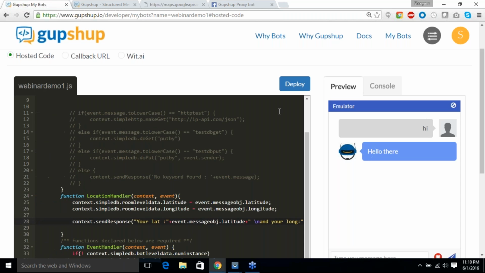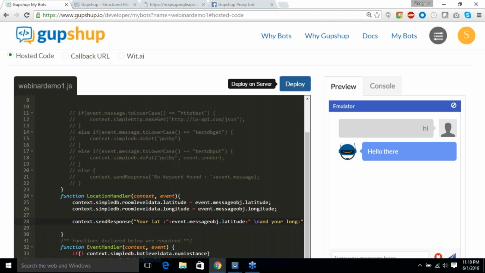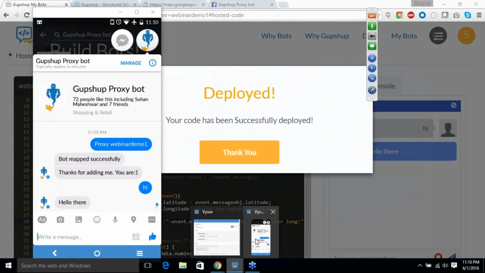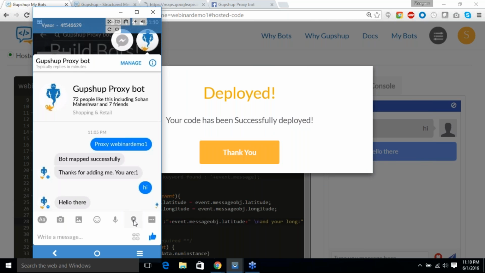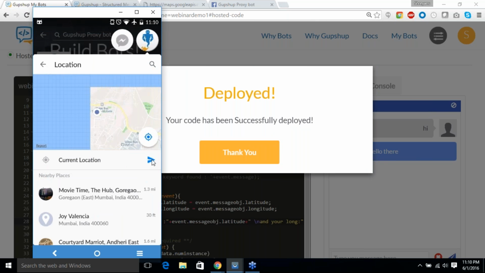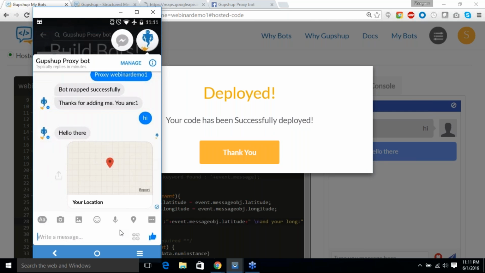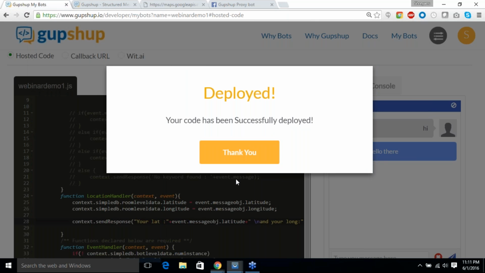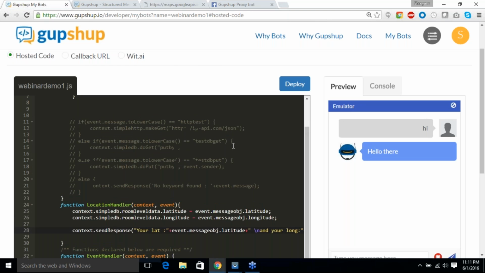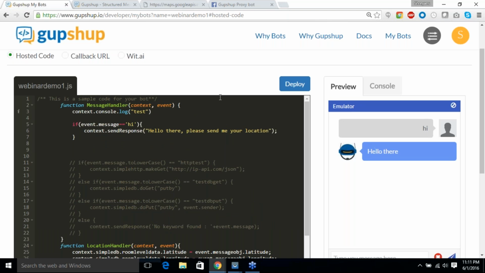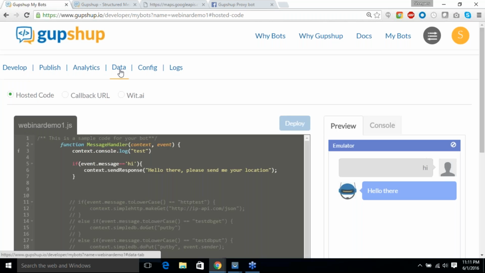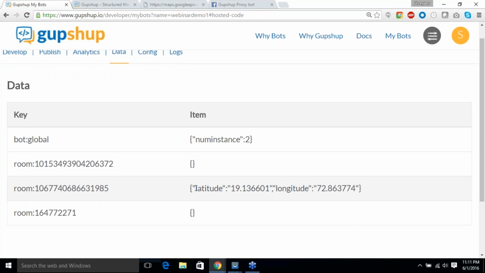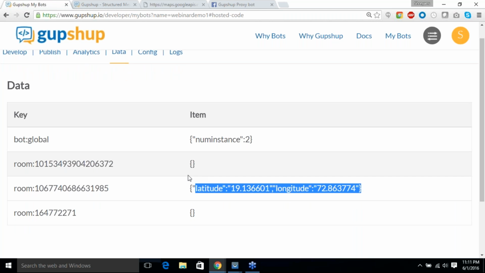Now let's deploy this, and we'll actually send the bot my location. And it says your lat and long is this and this. So now I showed you that we added it to the room level data. Let's go to the data tab and see if the room level data has stored it. And you can see that the latitude and longitude has been stored.